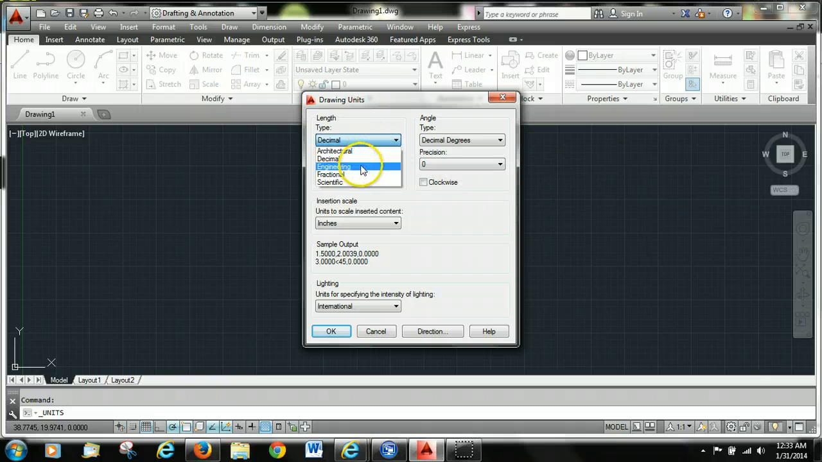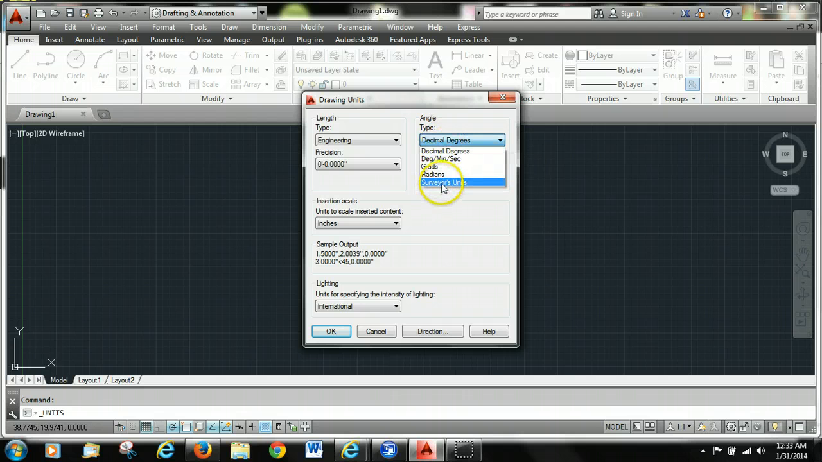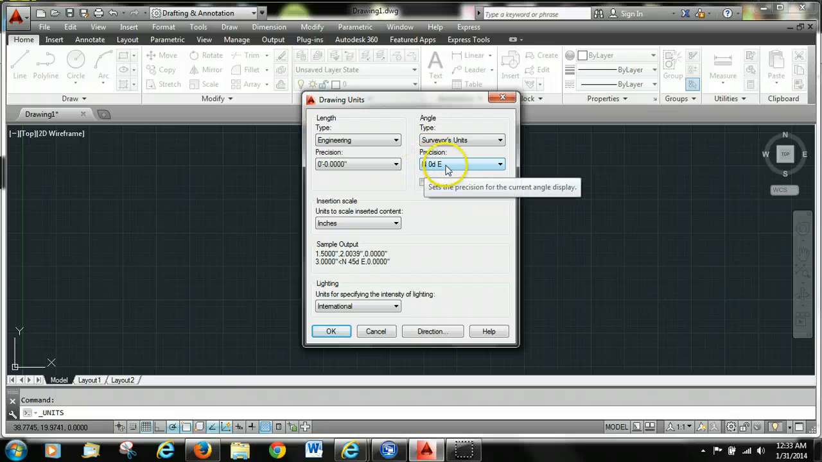And then we have engineering, which is what we're going to use for surveying, and that gives us decimal inches and feet, and then also gives us the ability to do surveyor's angles, which are surveyor's units for angling, and that allows us to give a specific bearing with an angle and direction. We'll be using that for our site plan today.